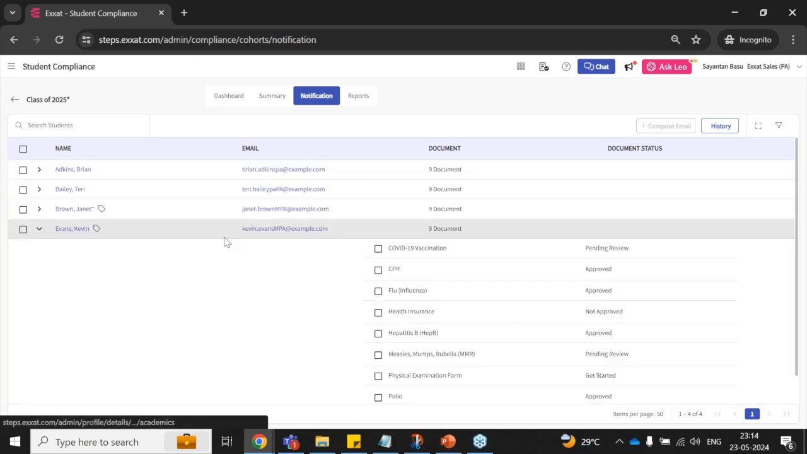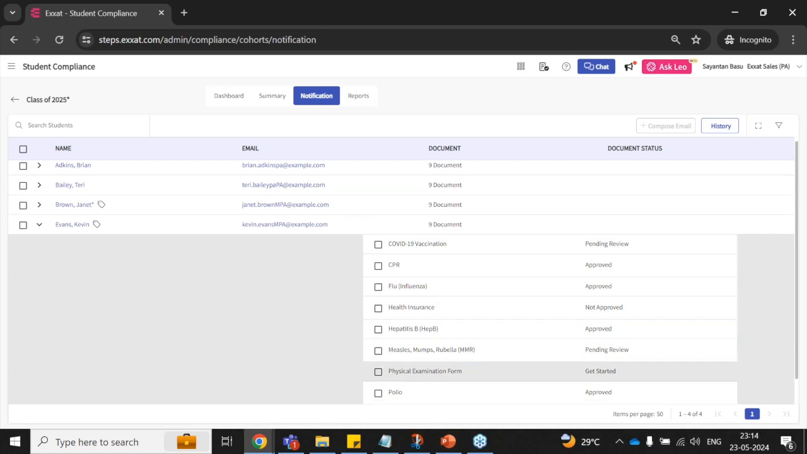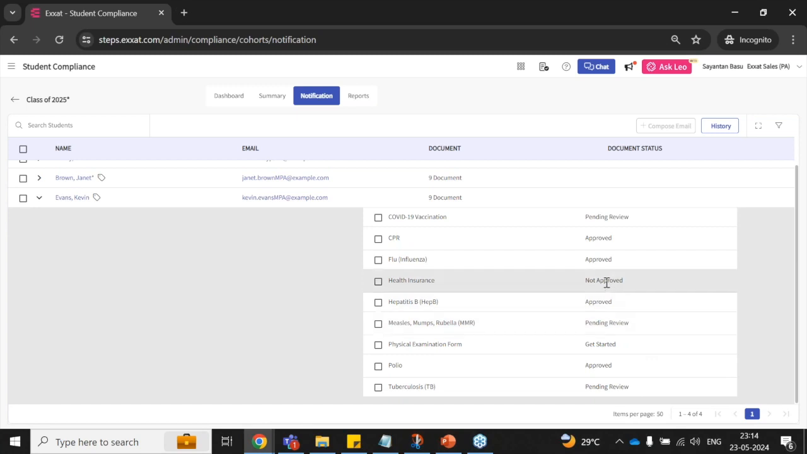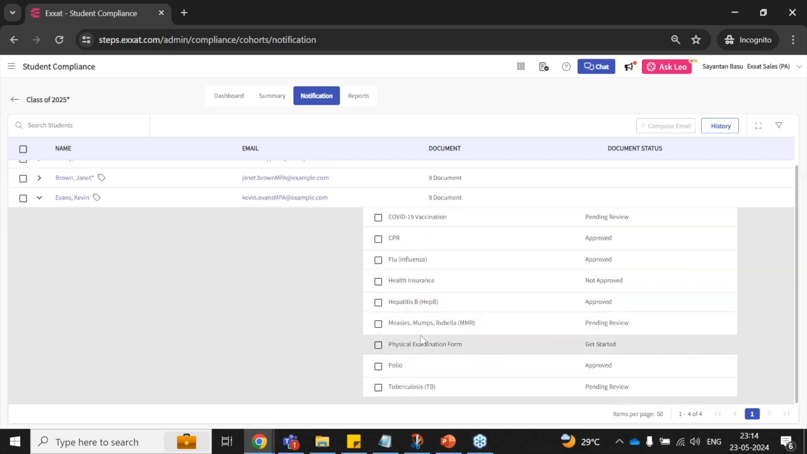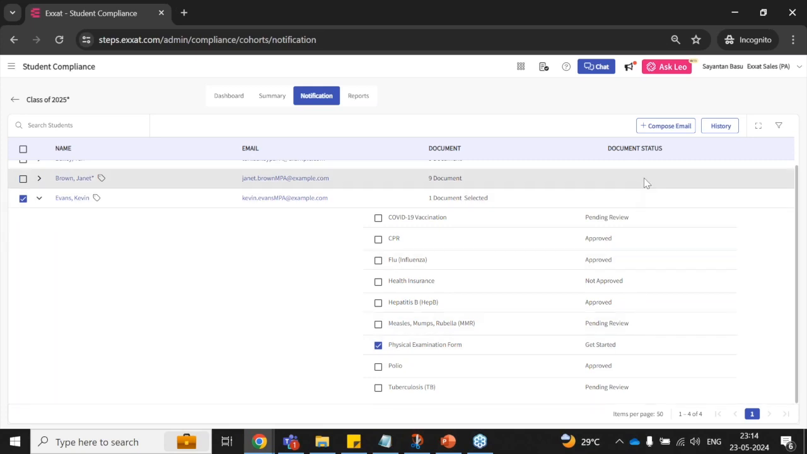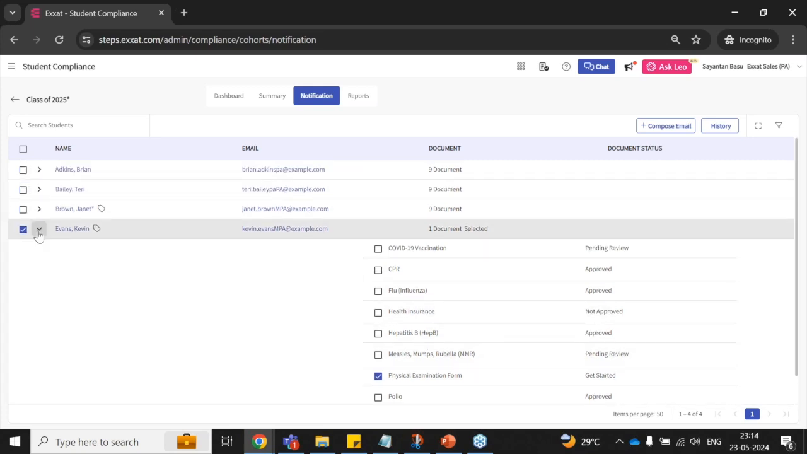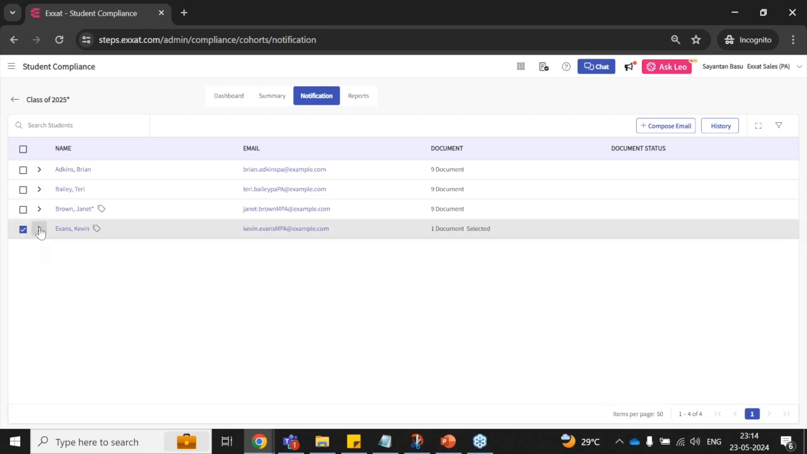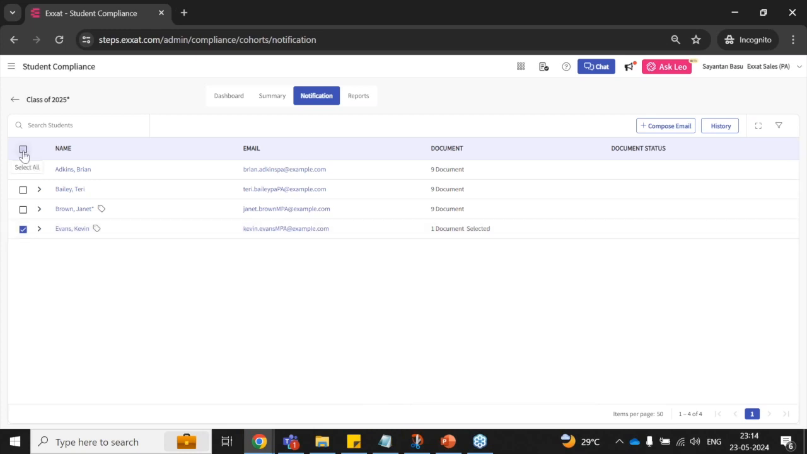Yes, so for this student, you see some documents are in pending review, approved, get started, or not approved. So you can actually send the notifications for only the get started ones. You can select that document for that student, and then you will be able to send the notification. This is one way. Another way is, if you don't want to find the actual documents that are in get started, you can simply select all the students and send the notifications.